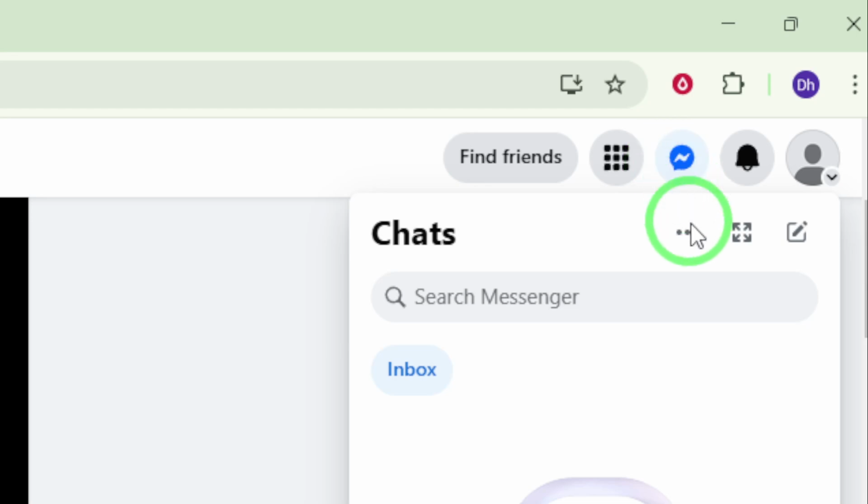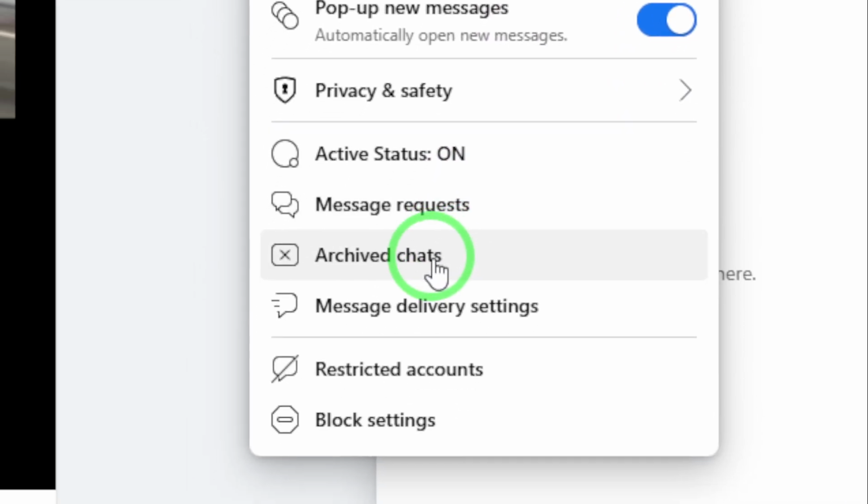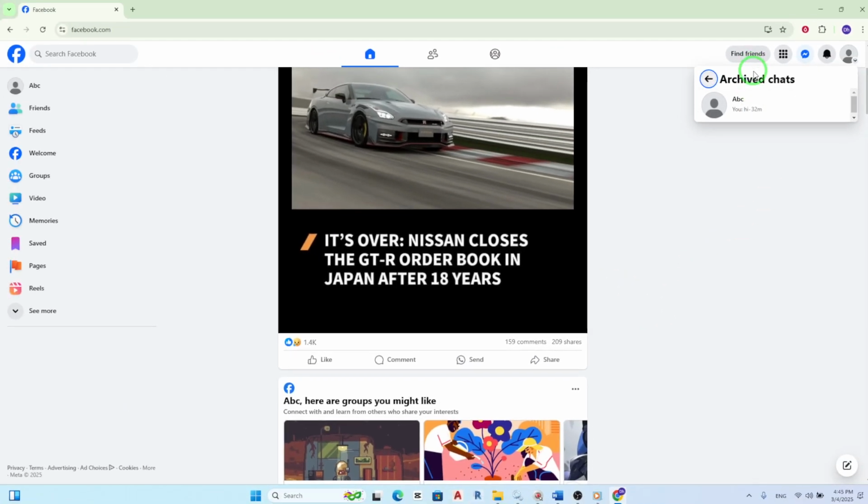Now, look for the three dots icon. It's usually located in a prominent spot, and clicking on it reveals a drop-down menu with some useful options. From this menu, select Archived Chats. This is where Facebook stores conversations you've chosen to move away from your main inbox.